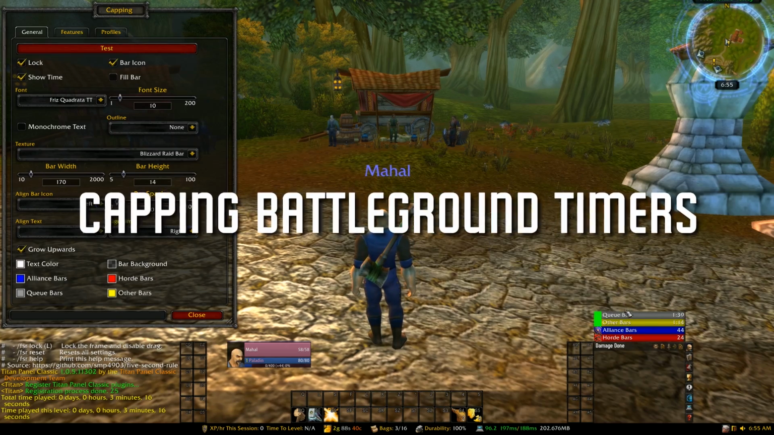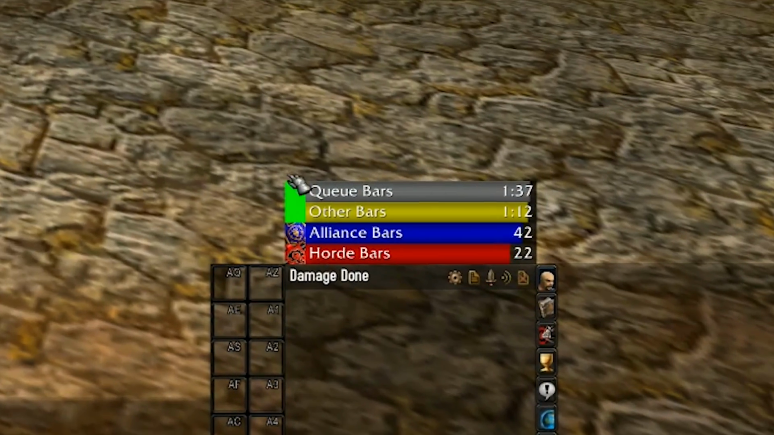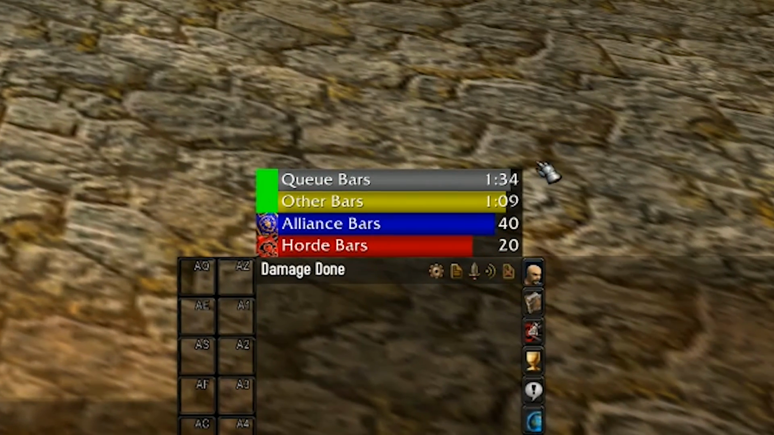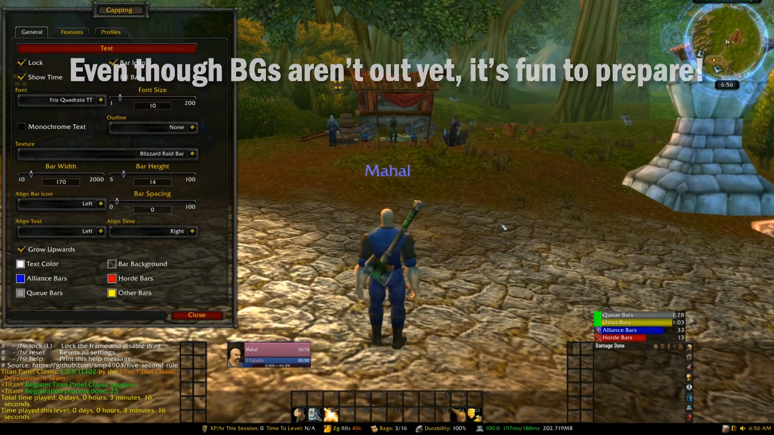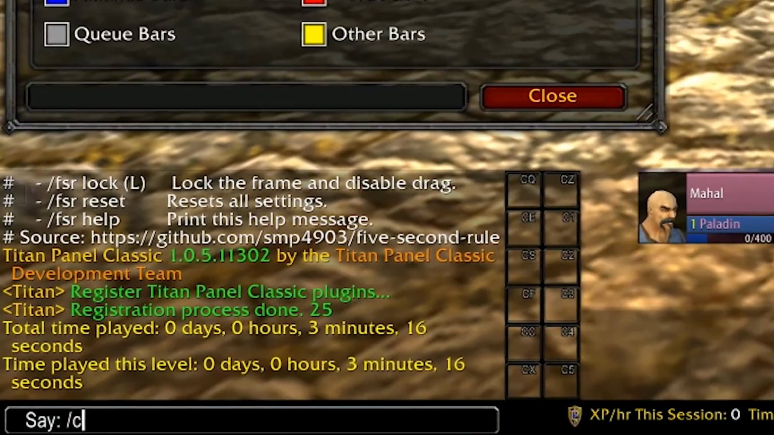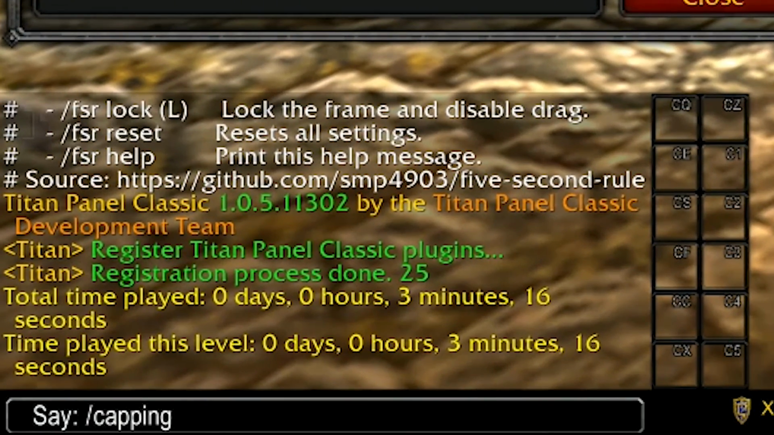Capping Battleground timers, or capping for short, has the most important features in providing you these bars that represent the queue timers within Battlegrounds. That's to say, of course, for example, that if you see a tower that's being capped in Alterac Valley, you'd be able to see it through this add-on. To configure the settings for this, if you want to move it from where I put it, type in /capping.